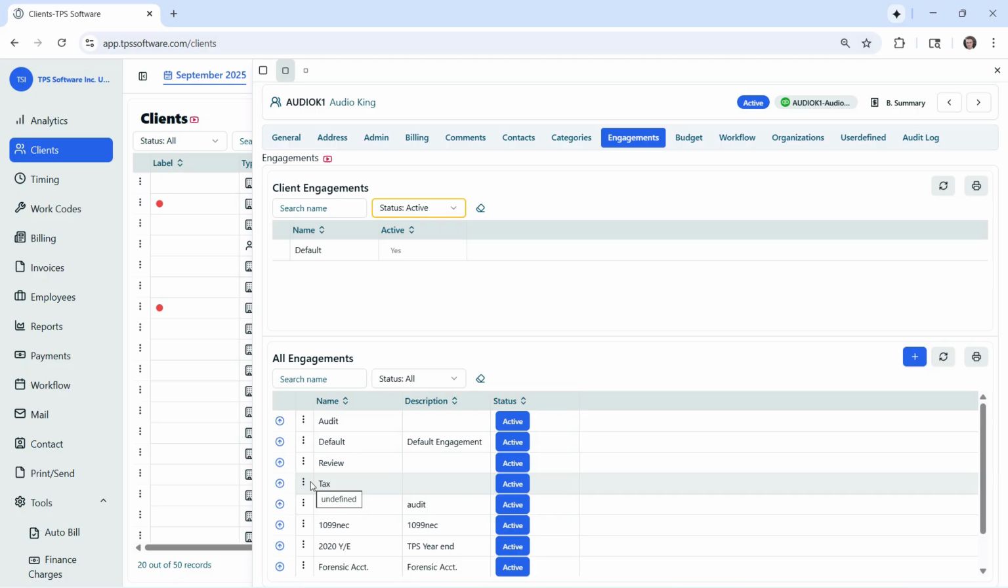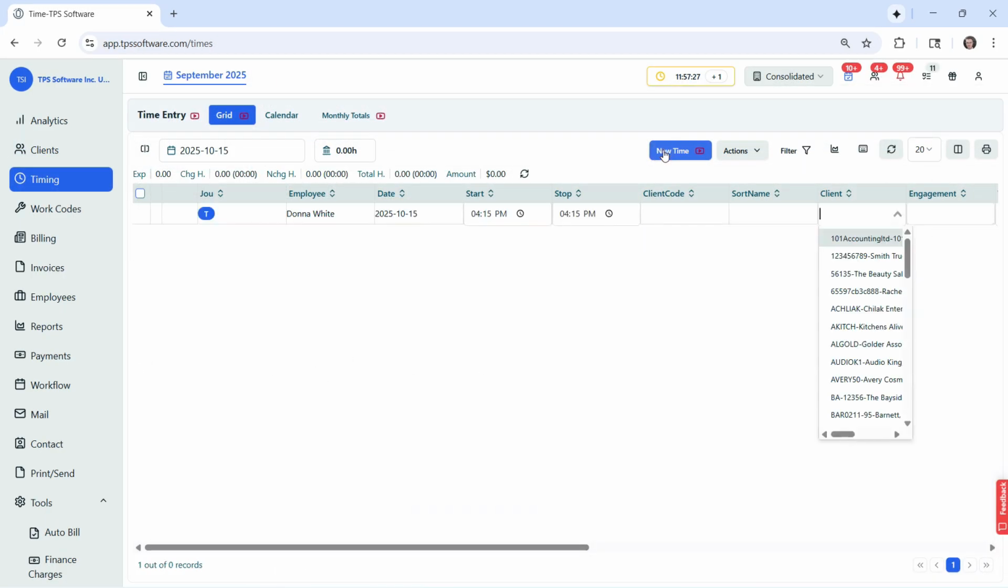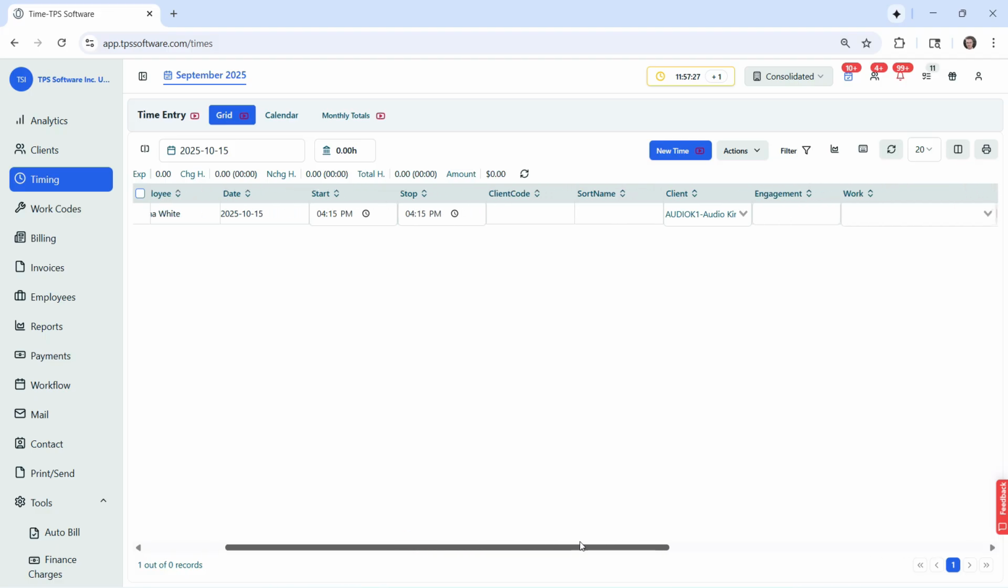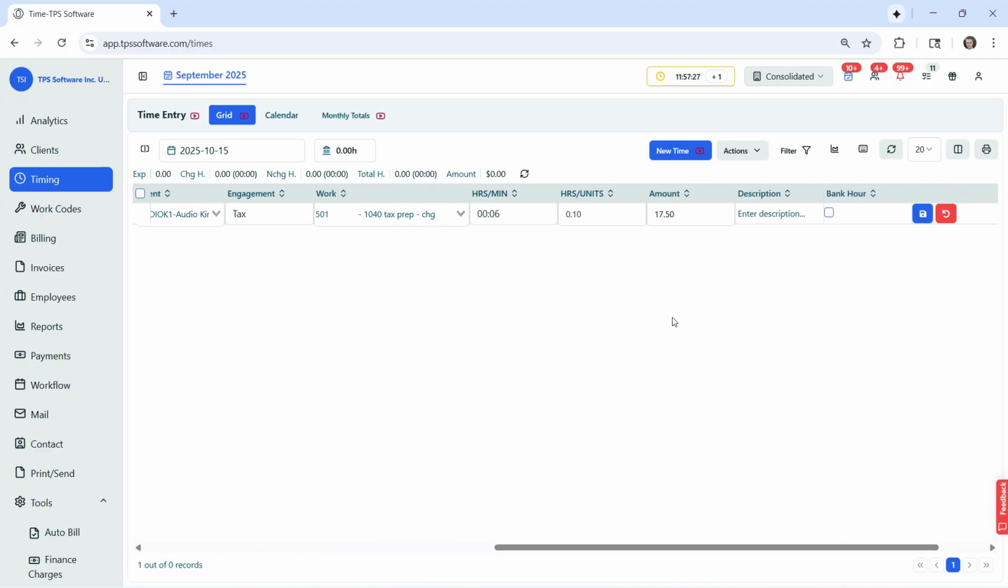So based on the scenario I explained before, we do want to attach the tax engagement to Audio King. So we will click the blue arrow to send it up, and it comes up here. It is active. Now going forward, when entering time for Audio King, I'll go ahead and choose Audio King in here. If I wanted to have something billed on that tax engagement, I would choose tax here under the engagement column. Let's just go ahead and choose this one here just so I can show you what I'm talking about.